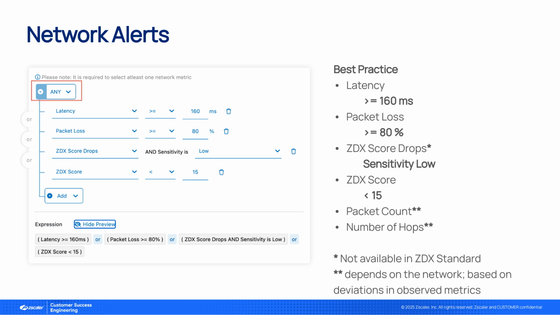Latency, superior or equal to 160 milliseconds. Packet loss, superior or equal to 80%. ZDX score drop with a sensitivity of low, and ZDX score inferior to 15.